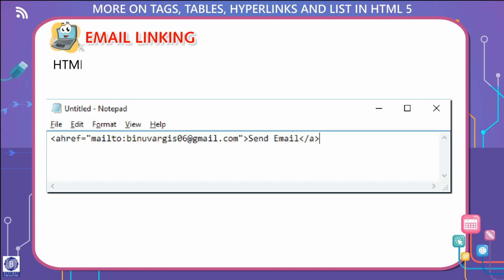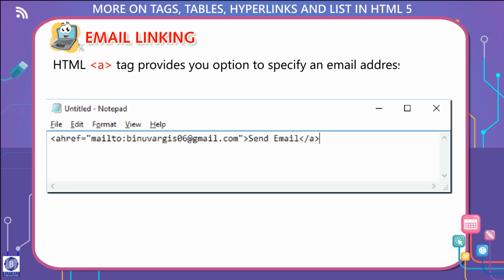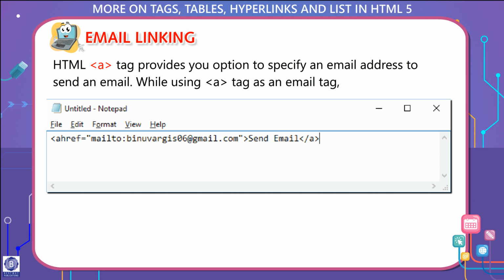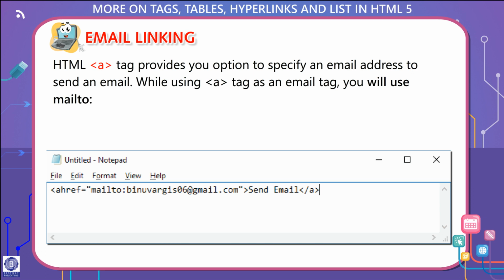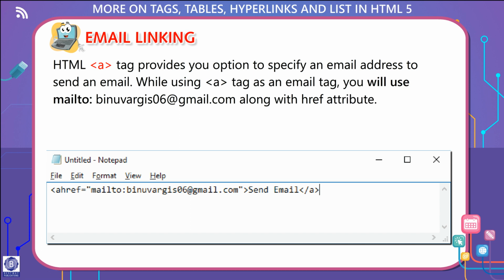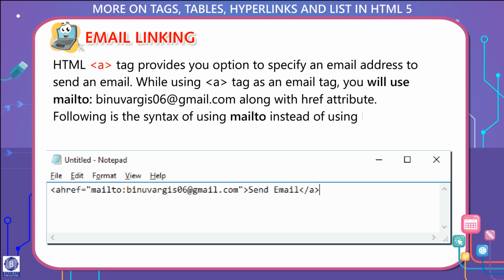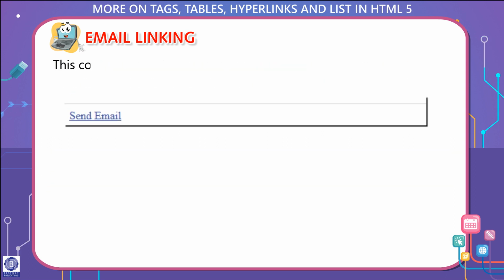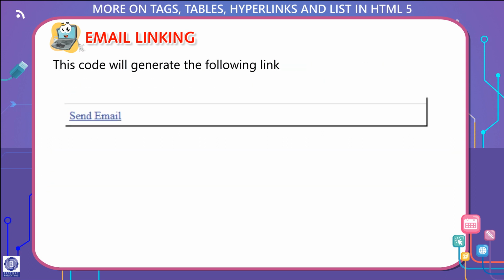Email linking. HTML A tag provides you option to specify an email address to send an email. While using A tag as an email tag, you will use mailto:binuvarghese06@gmail.com along with href attribute. Following is the syntax of using mailto instead of using HTTP. This code will generate the following link which you can use to send email.